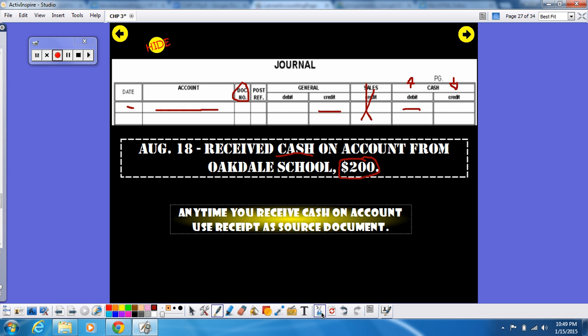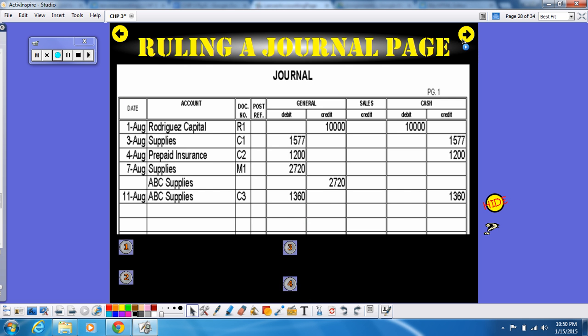All right, so let's take a look at how it should look. There we go. Okay, so you have the date, you have the school, you have the source document, which is a receipt, and you have 200 in general credit, 200 in cash debit. So make sure you record all this information in your notes at the top of the page there. Okay. All right, so let's take a look at the next thing here.